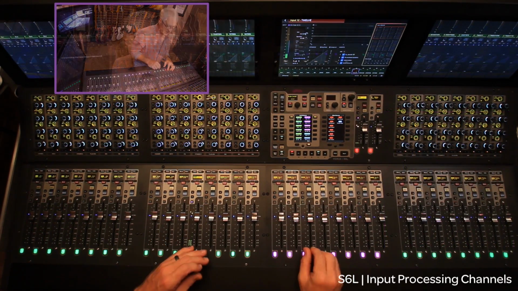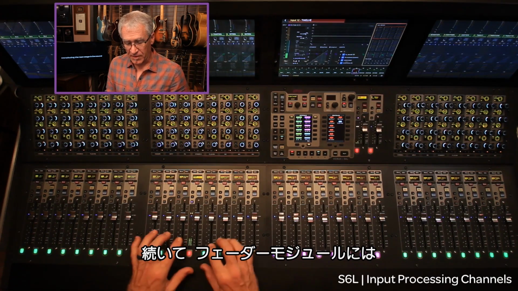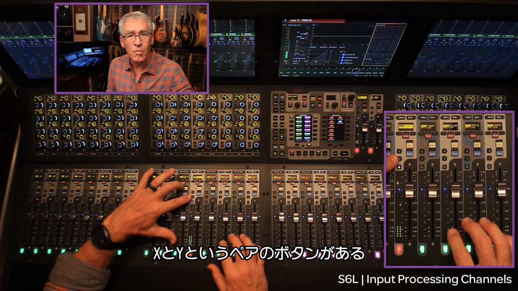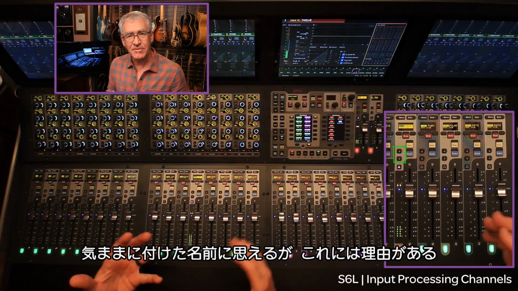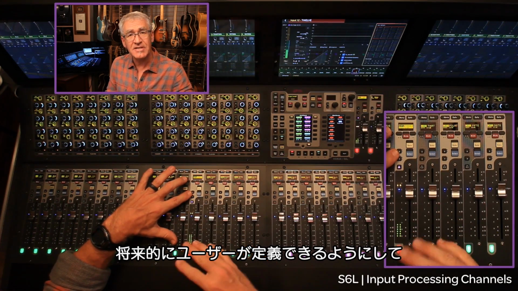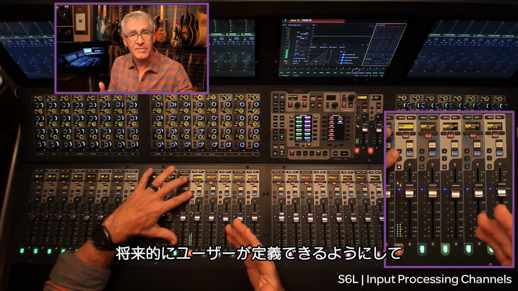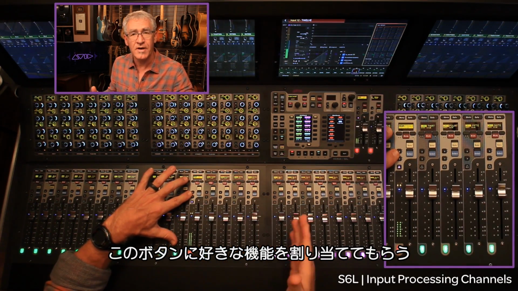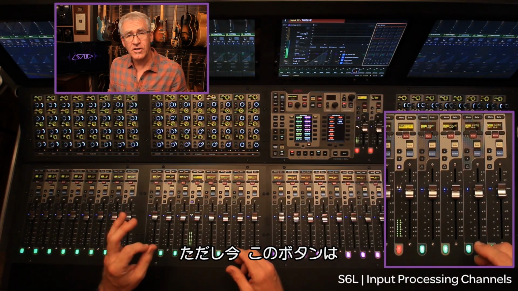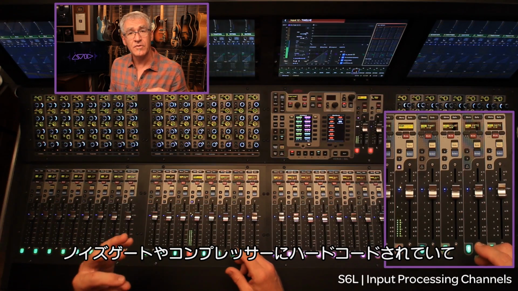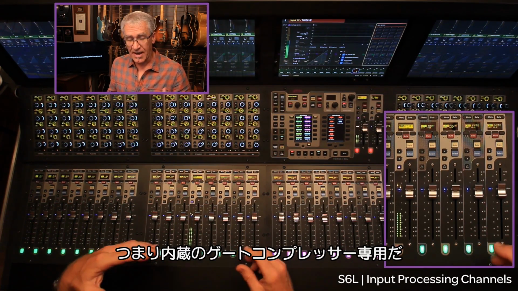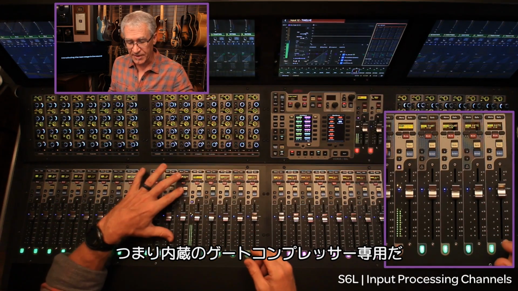Okay, the next place I want to take you on the fader module is this pair of buttons right here labeled X and Y. Now, these might seem a little arbitrarily named, and there is reason for it. That is because these buttons in the future will become user definable. Okay, you'll be able to decide what you want as the functionality on these buttons. But as of right now, they are hard-coded. They are hard-coded to noise gate and compressor engage or disengage, right? And that's for the onboard compressor and gate.